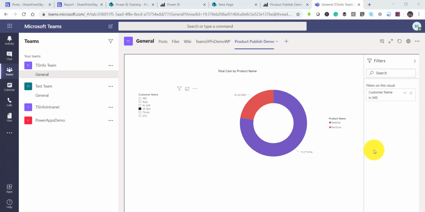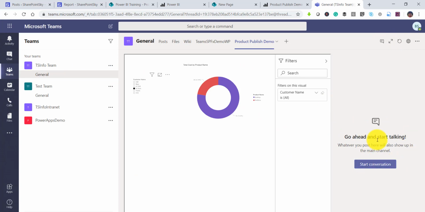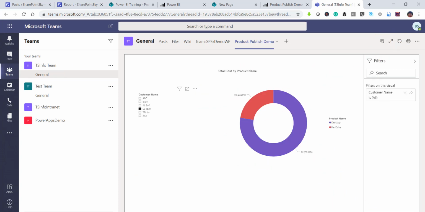On this there are also certain additional settings that you can use. For example, you can go to the site directly from here. You can reload the tab. You can click here and open this in your Power BI or desktop app. And if you want to have a conversation regarding this report in your team, you can click on this and start a conversation for this particular report.